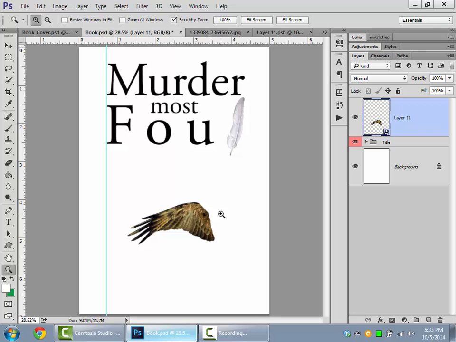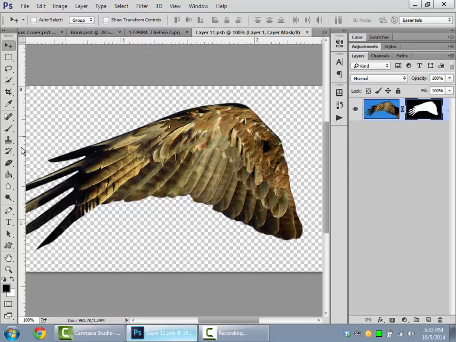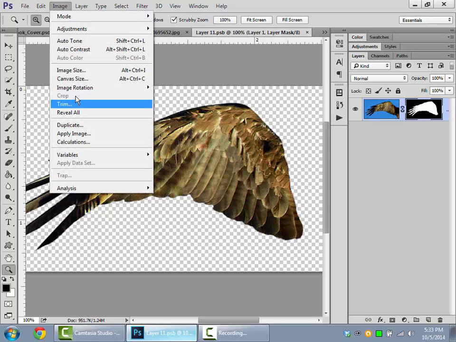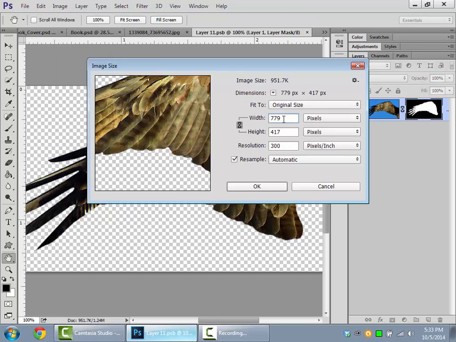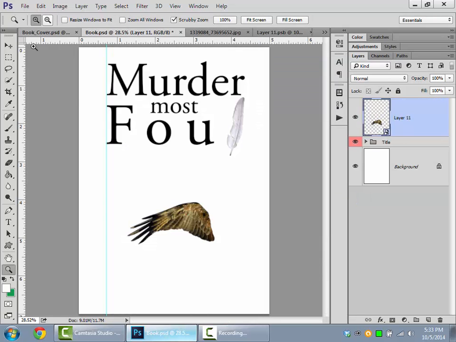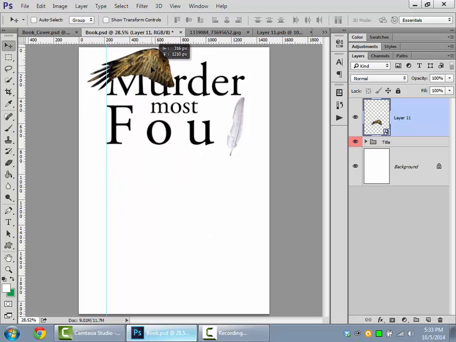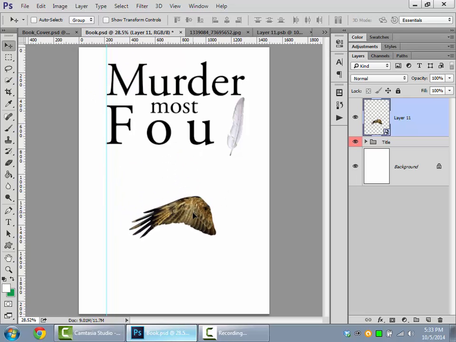Great. Now, of course, the problem is that it's really small. I need to make it bigger. You can do that in a couple of different ways. First off, the reason it's so small is that the image, once I cropped it, is 779 pixels by 417. Okay, it's just a little under 800 by 400. The book, if I measure this in pixels, is 800 pixels across. You can see up here. So this guy is actually very, very small compared to the rest of it. Okay, so I need to make this larger.